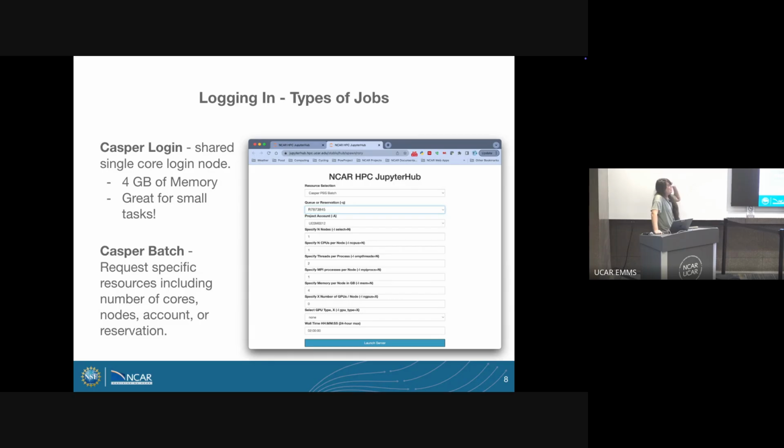Casper batch, and there's also a Derecho option here, which we're going to be using later. The Casper batch is basically the exact same thing as login, except you can request specific resources. It brings you to this page on the right here, where you can put in a queue or reservation or project account or basically anything you would get on a standard HPC system regarding how you request things.